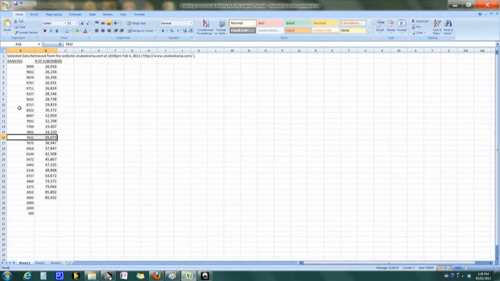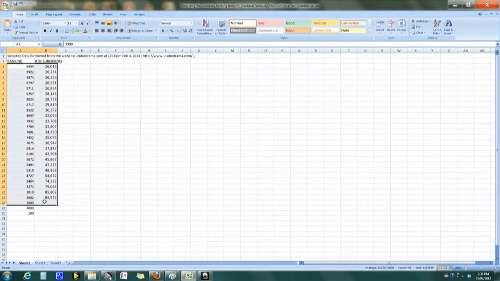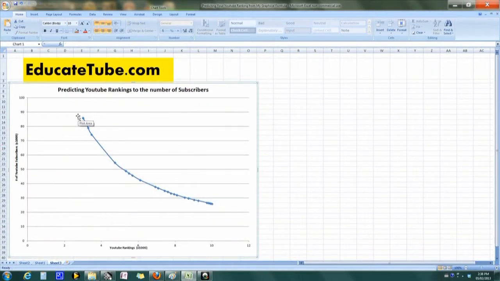And that was simply by plotting these data sets gathered together by EducateTube.com. Now, what conclusion I got out of this is, if you look carefully, on the x-axis you can see YouTube ranking. Well, I should have it the other way around, right? YouTube ranking versus YouTube subscribers. Subscribers should actually be the independent variable. Anyway, if we just flip this over, it'll be the same.